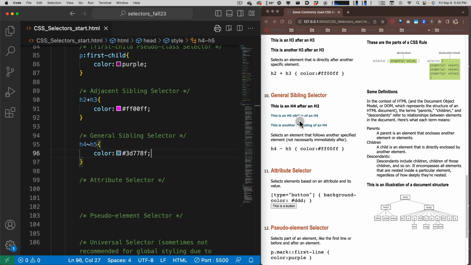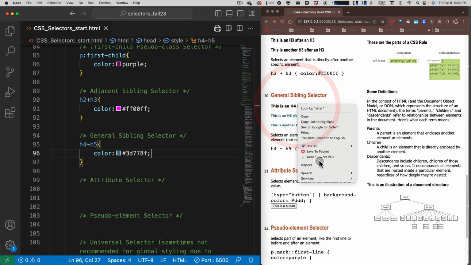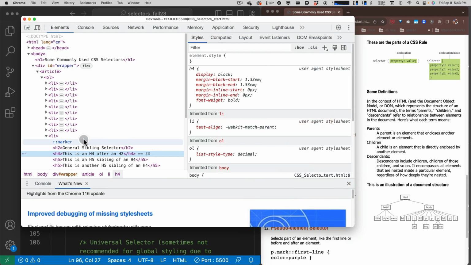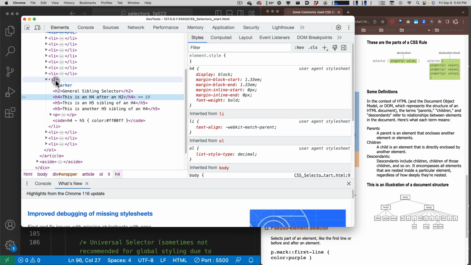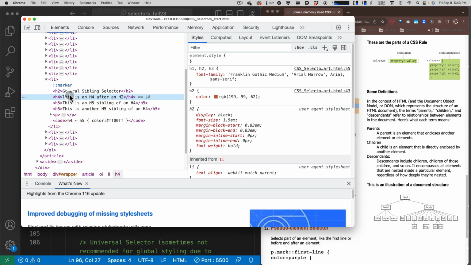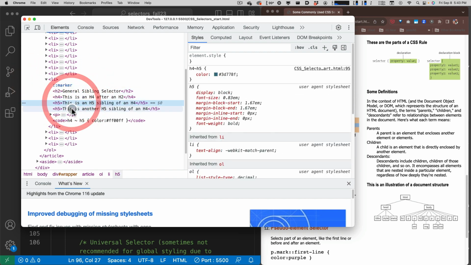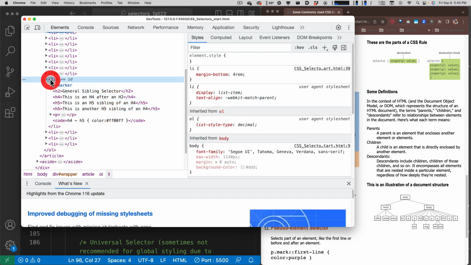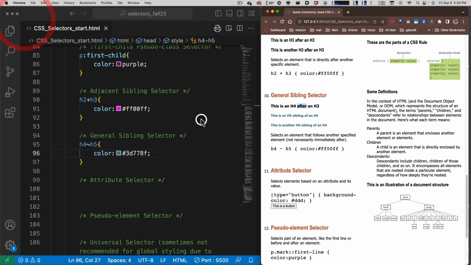They both have that color because they're both siblings of this guy, because the parent is, let's look, the parent is this list item. So here's the H4, here's the H5. Those are both siblings of this H4 because the parent is this list item. So remember, the parent is anything that's one level up only.